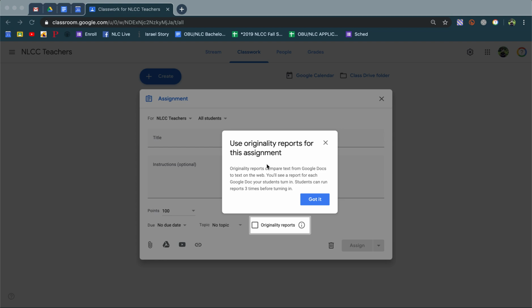I just saw something pop into my Google Classroom, and I want to share it with you guys. If you would, give me your thoughts in the comments. They've got something now called Originality Reports, which is essentially like checking for plagiarism. You're checking for if they copy-paste off the internet. This has been a huge thing.